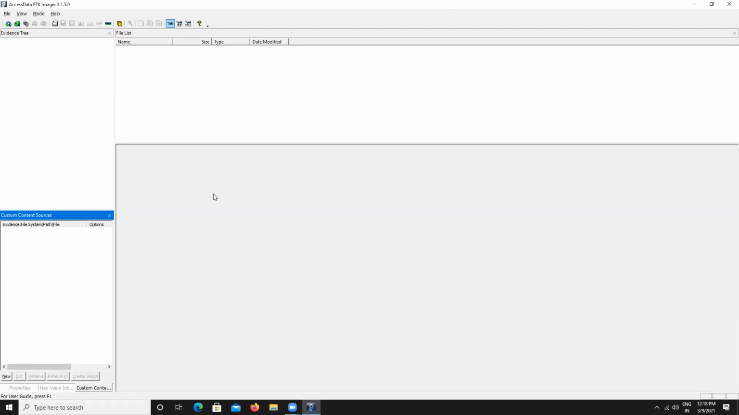Okay, so let's start. Firstly, I'm just going to create a folder in my other drive, and after that we will create an image file. So firstly, I'm just going to create a folder.